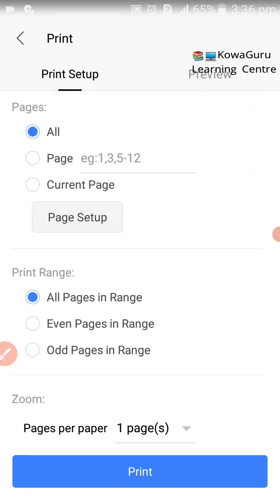Before we go there, you have to arrange how you need your documents to be printed. Firstly, the pages. Do you need all the pages to be printed, or do you need some specified pages, like page 1, page 3, page 4? You need to specify the numbers of the pages you want, or you just need the current page, the single page we are currently on.